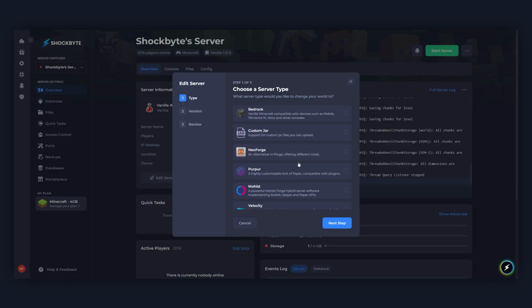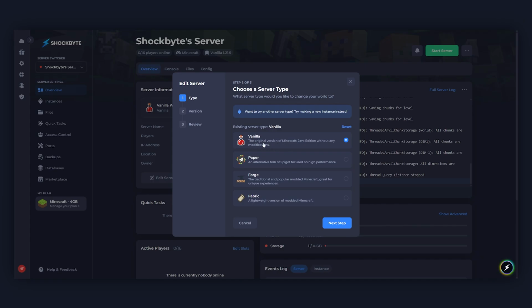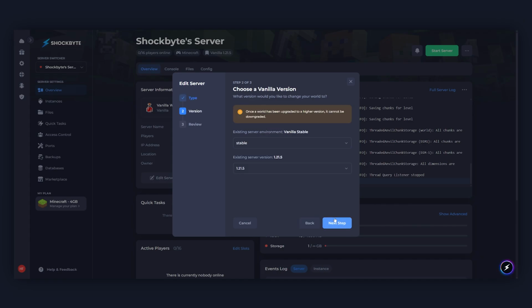However, as many server types are third party, they can take a little while to update. For this tutorial, we'll just use vanilla. Hit Next Step, then select whether you'd like to update to a snapshot or a full release stable build. We'll choose stable here and select the latest version.